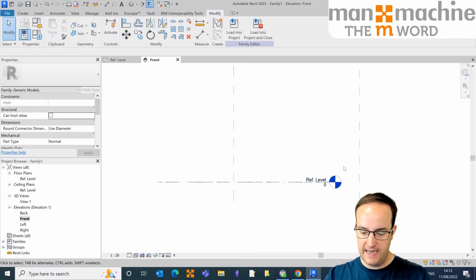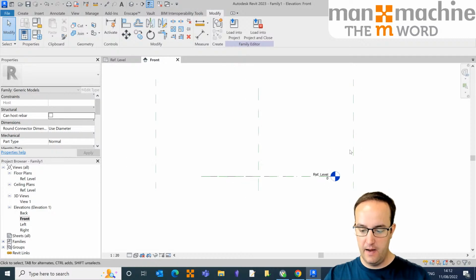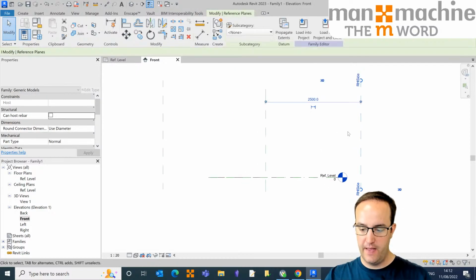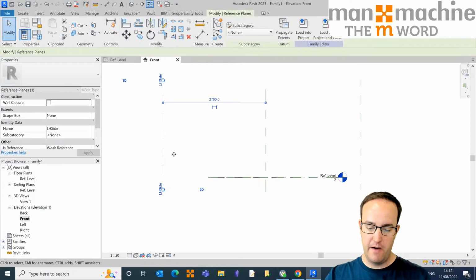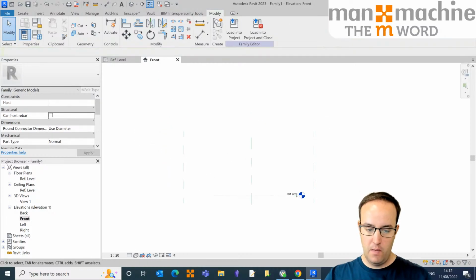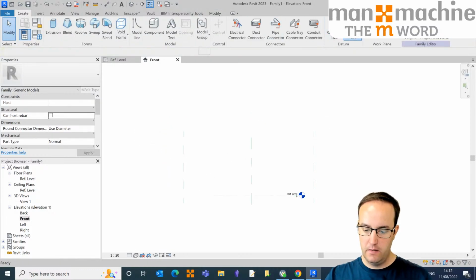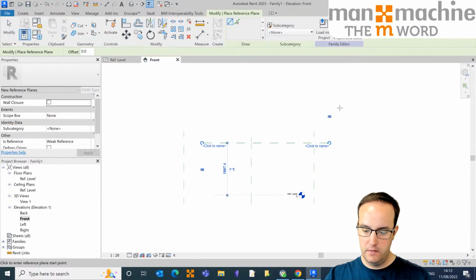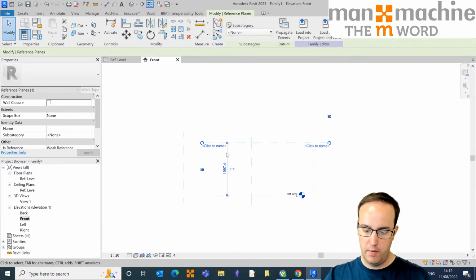And we can see here, that's the ref level that I've just been creating those work planes on. But you've seen here that they span in 3D. So there is my right-hand side, and there is my left-hand side. I want to create a final plane up here, and I'm going to call that top.